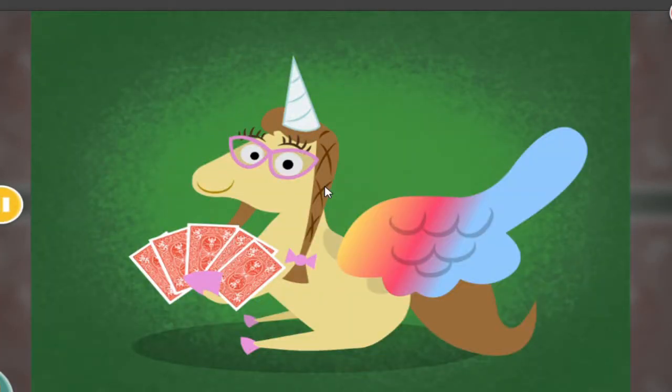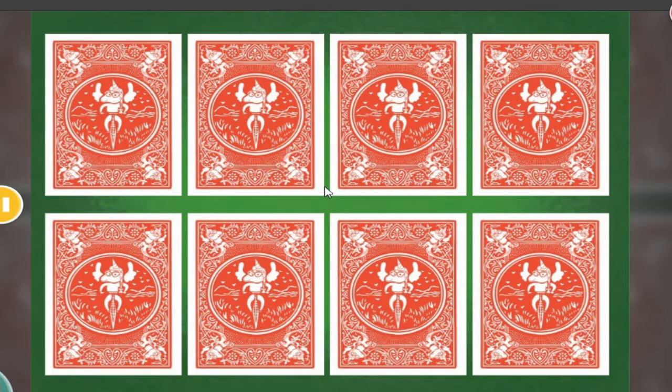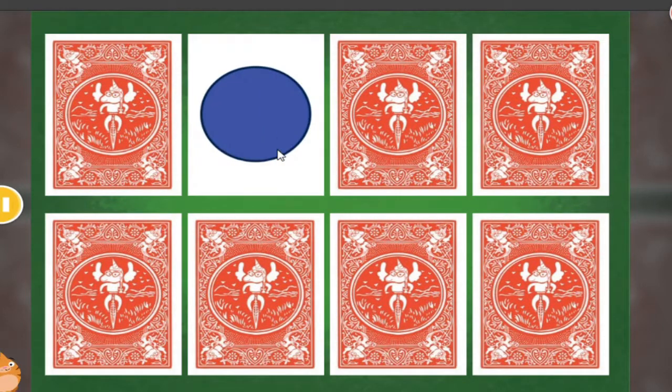Grow your brain with Penelopes' memory match game. Click on 2 cards to try and find a matching pair. Match each.